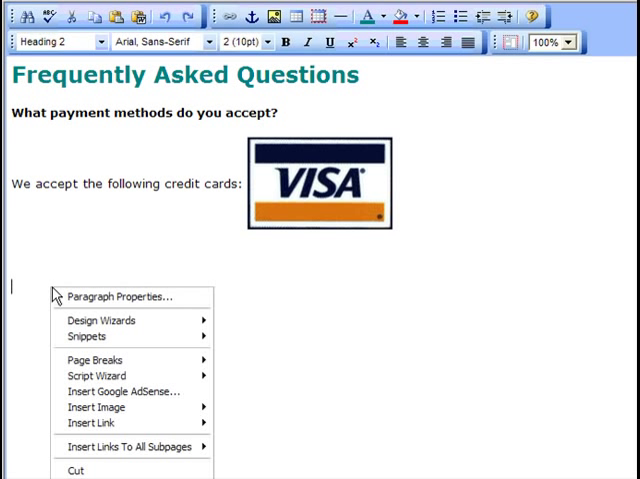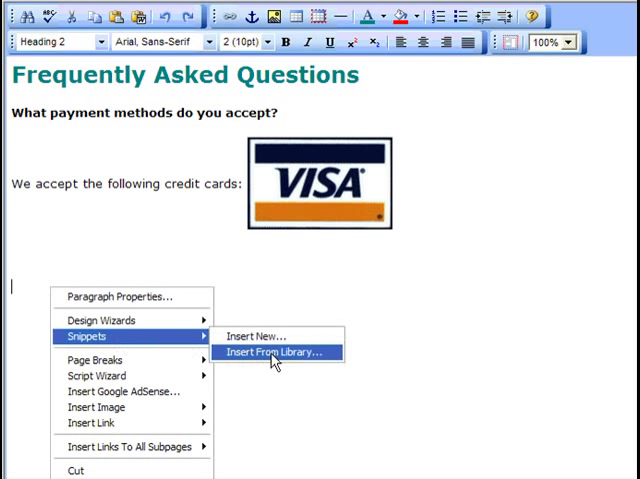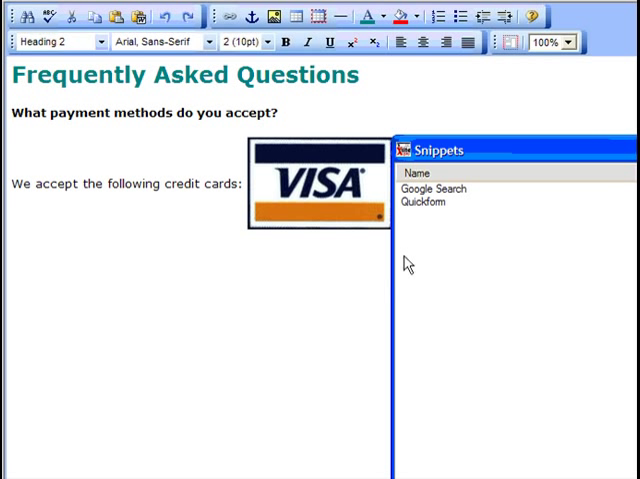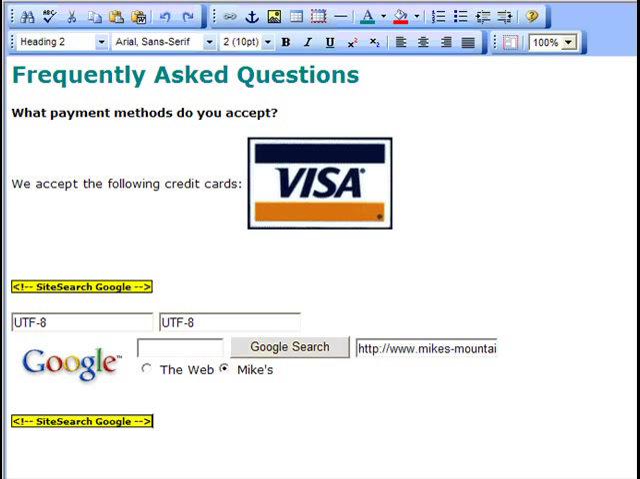The snippets feature lets you create and store a library of code that can be used again and again. For example, say I have a search box I want to place on several of my pages. With XSitePro, I just select it from my library and it's automatically inserted into the page.